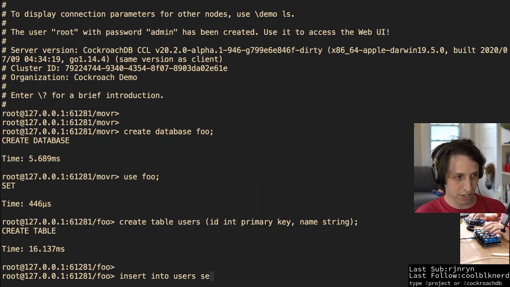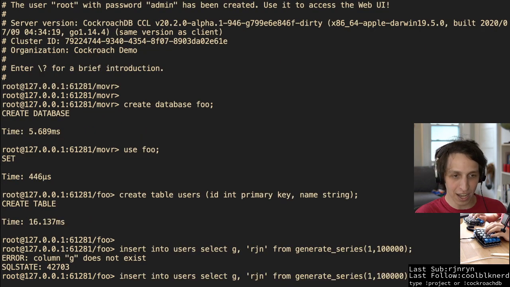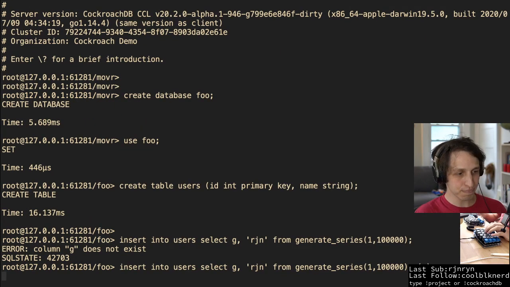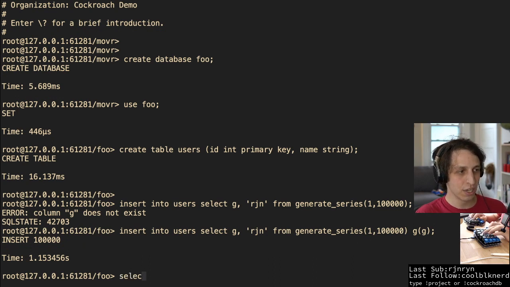So we'll do insert into users, select g, and we'll give them all the name Arjun. So we're gonna just make a bunch of integers like so. And we have to also call it something. This is gonna give me a table with a bunch of users. They all have different IDs and they all are named Arjun for some reason.